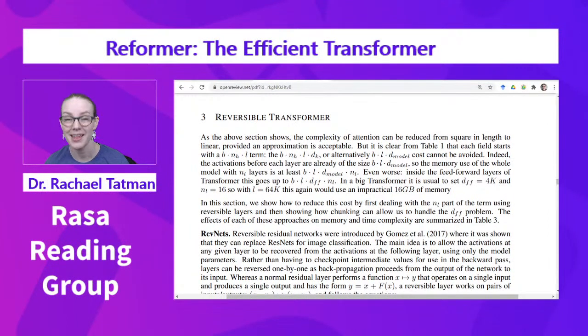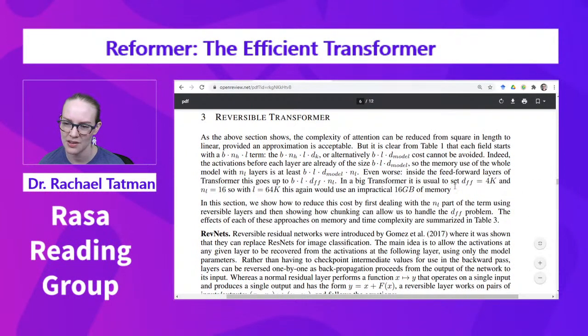That's big. That's a lot of dimensions, right? And the dot product means you compute all of the intersections there. Intersection isn't the name, I forget the name. But you do all of them. Even worse, inside the feed-forward layers of the transformers, this goes up to B L d_ff NL. In a big transformer, it is usual to set d_ff equals 4K and L equals 16. So with L equals 64K, this again would use an impractical 16 gigabytes of memory. Imagine trying to fit that on your phone.